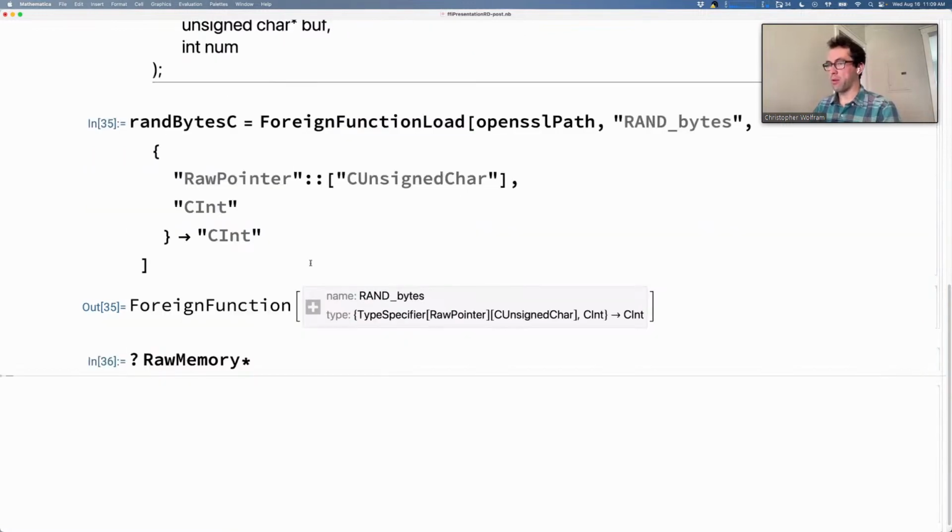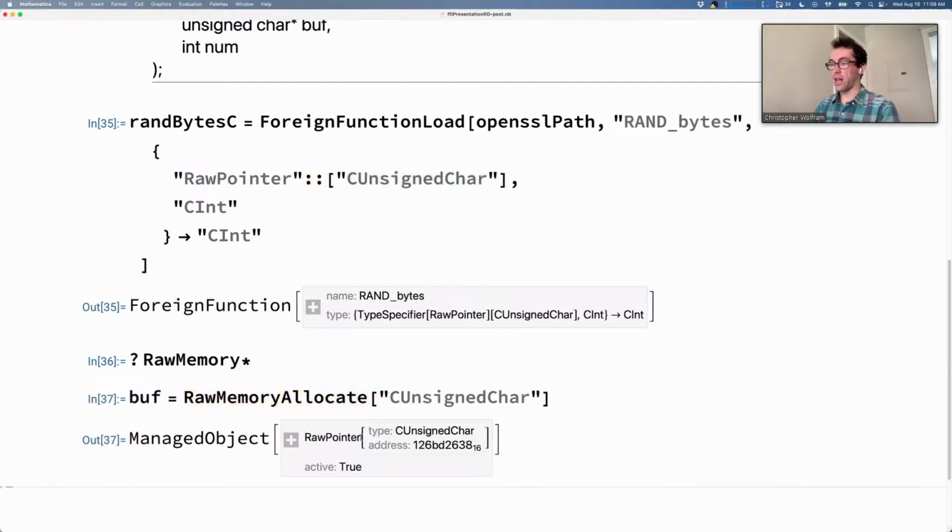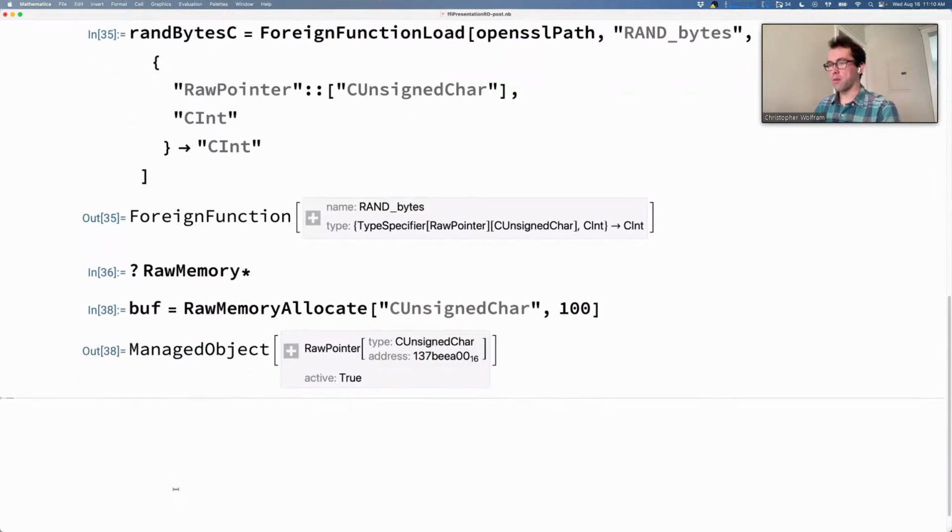So for example, I'll say buff equals RawMemoryAllocate, and we'll give it the type, in this case a buffer of C unsigned chars. That allocated a single one. Now I'll allocate, I don't know, 100, just to pick a number. So now we have a memory managed buffer of 100 chars. We'll talk about the memory management a bit later, but for now it'll just magically work.